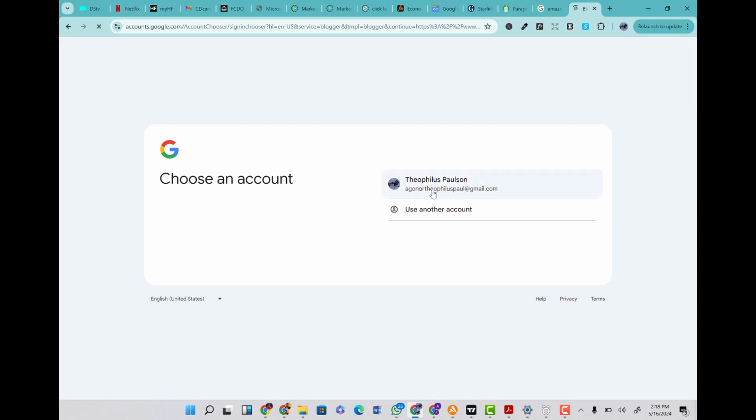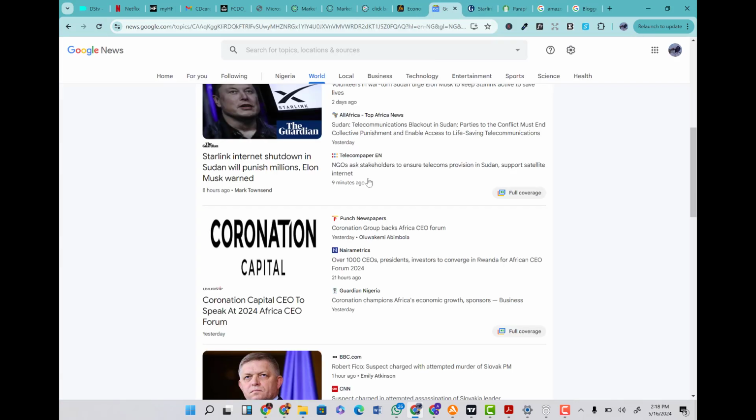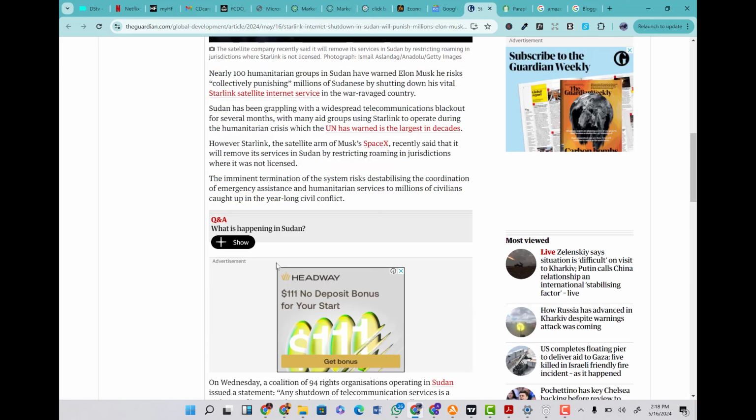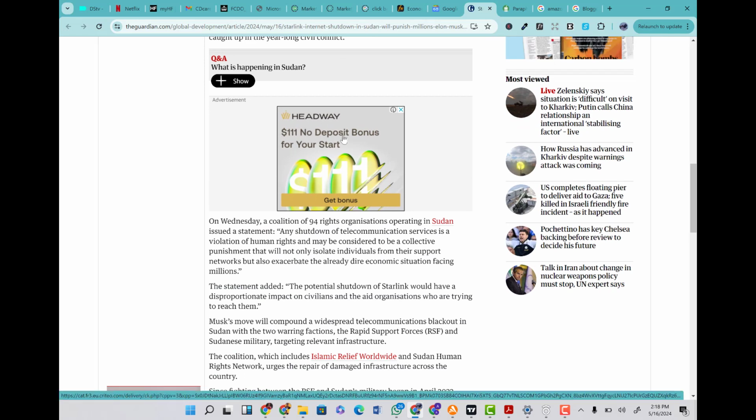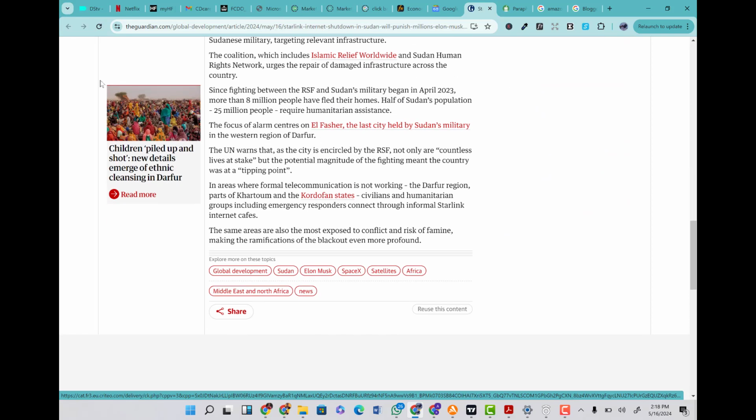Now what you want to do, it's asking me to sign in, but for the sake of time I'm not going to do that. So what you want to do is to actually sign up and start pasting your content there. Now how do you make money from this system of pasting your content? Very simple. When you watch this news from Elon Musk carefully, you would realize that there are ads showing on it, right? You can see this is an ad. It's a headway, $111 no deposit bonus for your start, and this is a brand that is selling something here. These are all ads that are running on this.